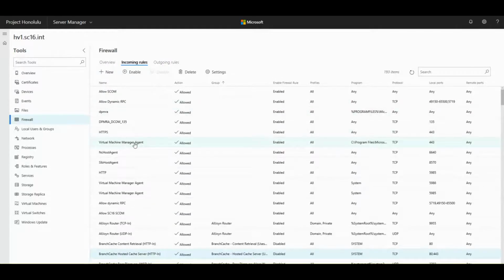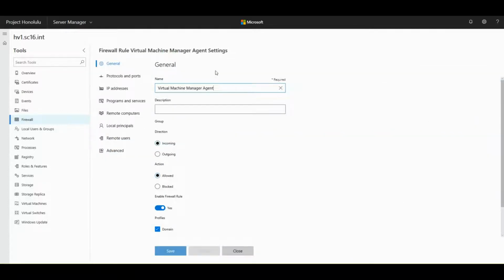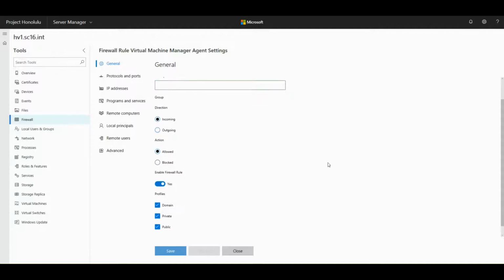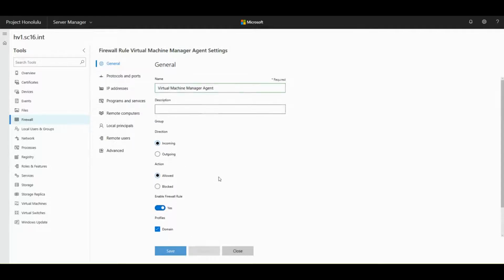So let's take a look at this Virtual Machine Manager Agent 1. And let's go to settings. So you can see various different information about it. So I can see the name, description, if it's an incoming or outgoing rule, if it's allowed or blocked, if the rule is enabled or not, and then which profiles it applies to.